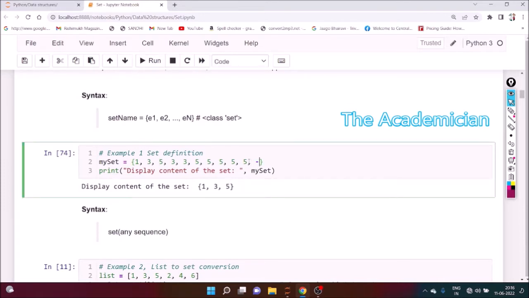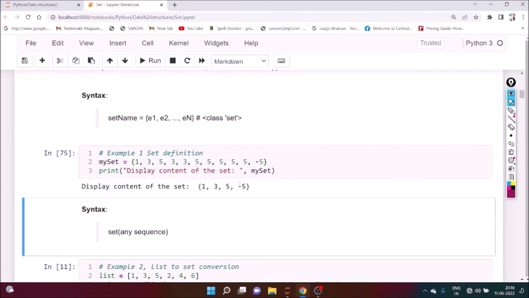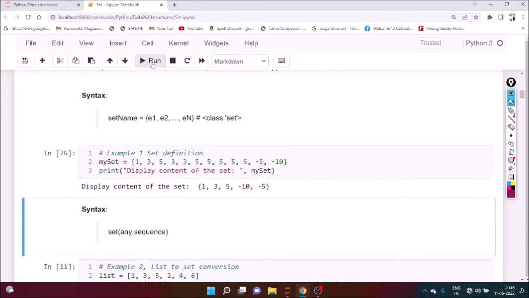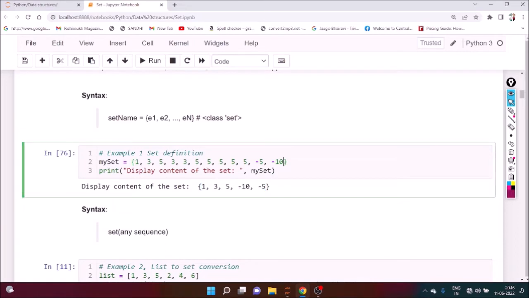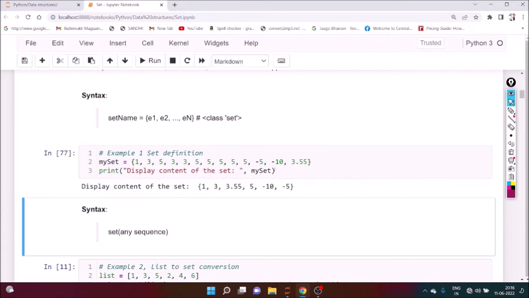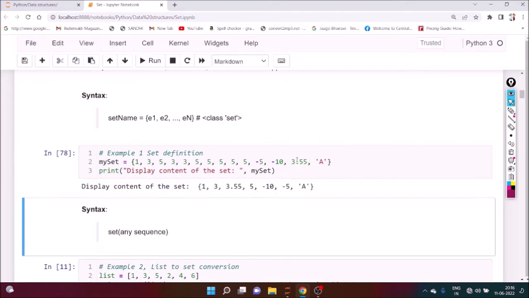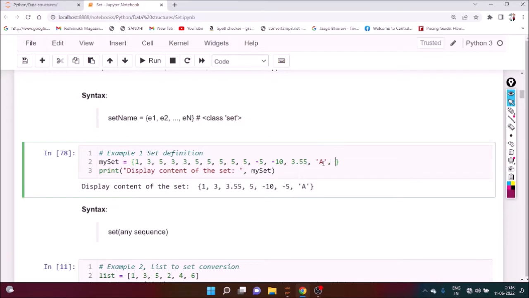Can you add -5? Yes, it is okay, -5 is there. Can you add -10? Yes, we can add that. Can you add 3.55? Yes, it accommodates integers as well as floating point. Can you add the character E? Yes, it accommodates. Can we add a string in double quotes, say "great"? Okay, now it accommodates that also.